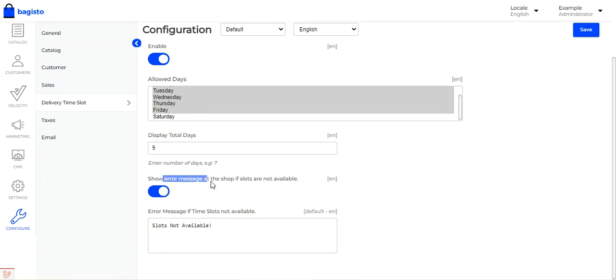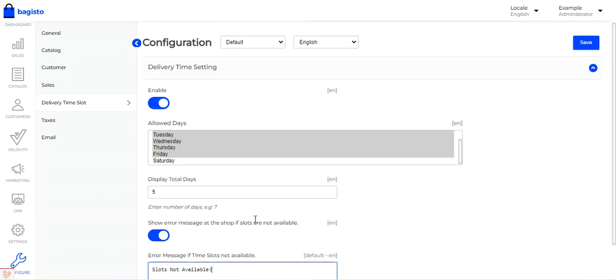You can set up to show the error message at the shop if the slots are not available. So you can add a particular error message as well if the time slots are not available for a particular time period. After making these initial configuration settings, just tap here on the save button to save the configuration settings, and here on the side panel you will find the particular option to manage the delivery time slots thereafter.